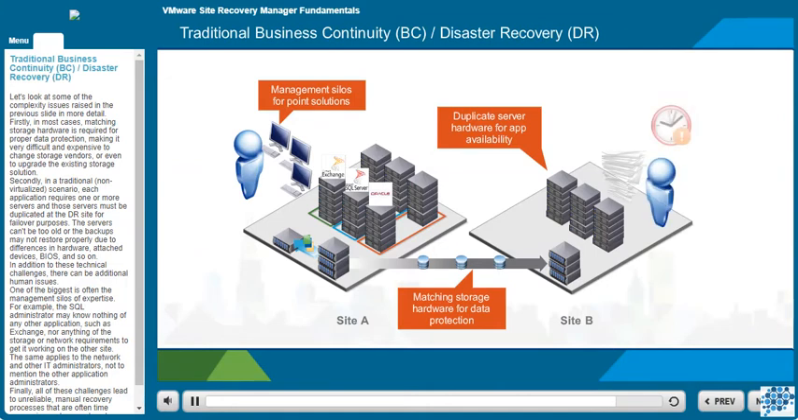Finally, all of these challenges lead to unreliable manual recovery processes that are often time-consuming and may not work as expected.